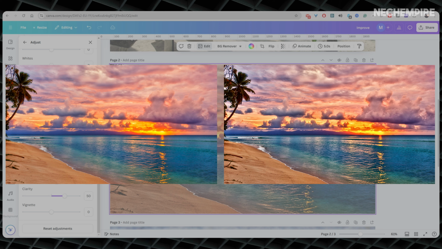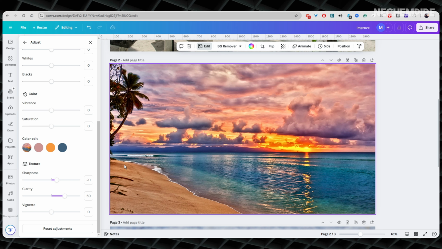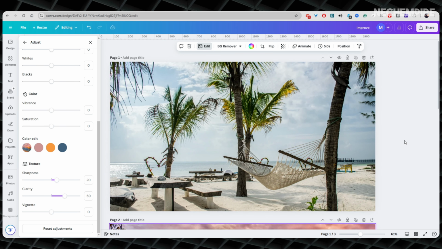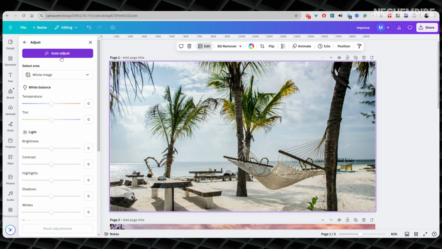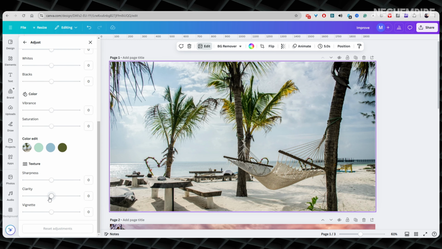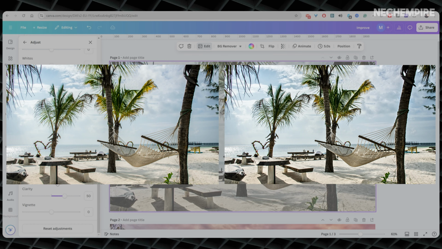To demonstrate the trick on another photo, let's use this one. And again, let's go to the Edit section and experiment with the clarity and sharpness settings. When I compare both photos, the old one and the improved one, side by side, I notice a significant improvement in the new photo. As you see, just playing with two settings in the Adjust section can improve a photo in Canva.